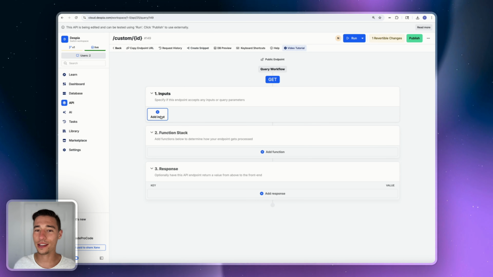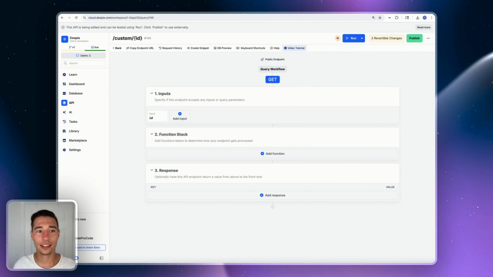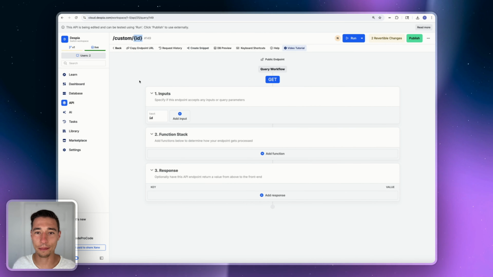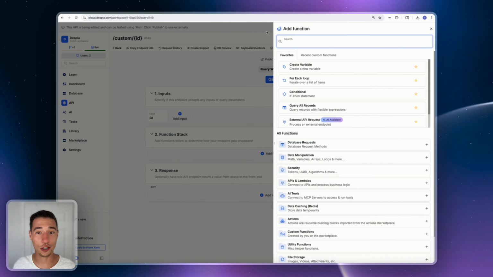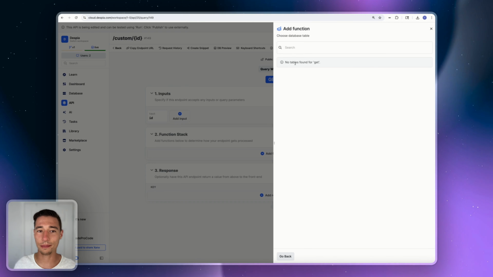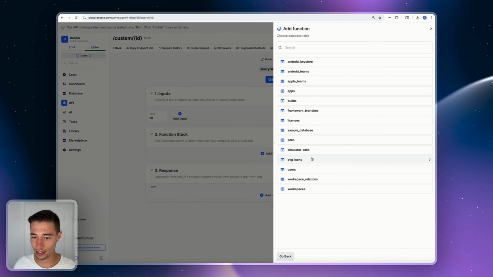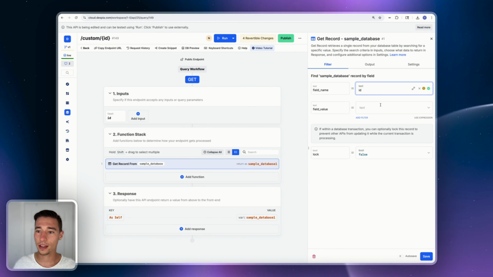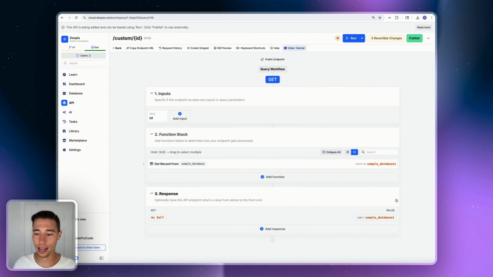And what I can do is I can add an input here that is a text called ID, right? So we are getting this from a path of the API. And now inside of here, I can add a function and I can do a get record. I'm querying my database. I'm getting a record from my sample database, and I'm getting it based on the ID, and there you go, I have this API input.